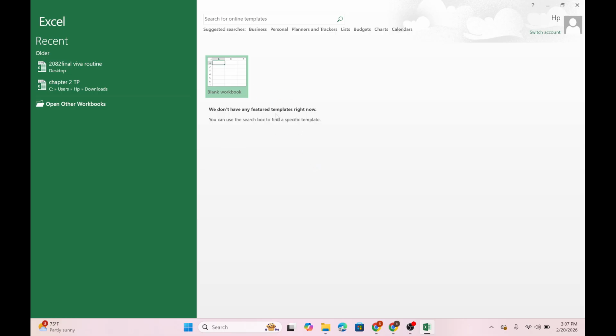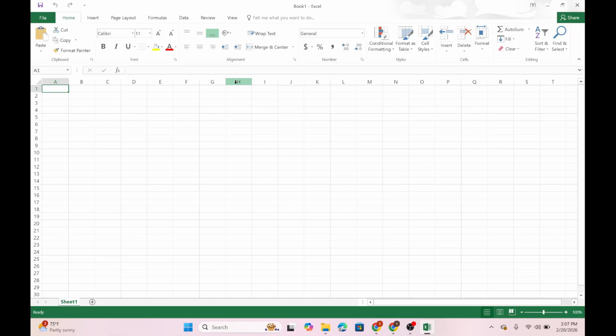Here you can choose to open a blank workbook or a template. For now you can click on this blank workbook, and a workbook is the main Excel file. Each workbook contains worksheets, which you can see as tabs at the bottom, and each worksheet is made of cells arranged in columns, labeled A, B, C, and rows, labeled 1, 2, 3. The intersection of a row and a column is called a cell.